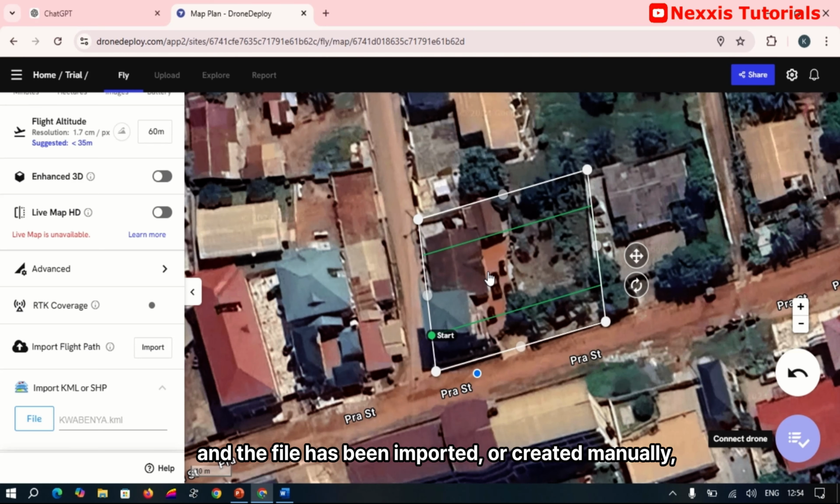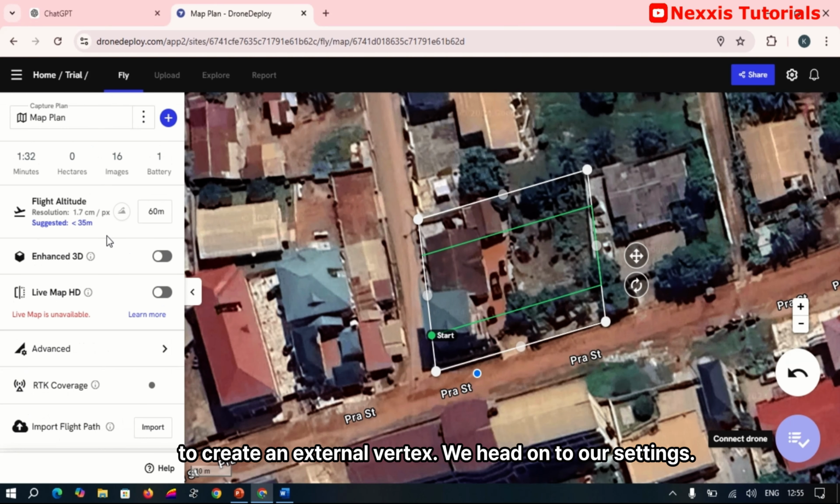When the file has been imported or created manually, you can left click on the various edges to change or adjust the flight plan. You can likewise left click in between the major axis to create an extra vertex. We hold on to our settings.